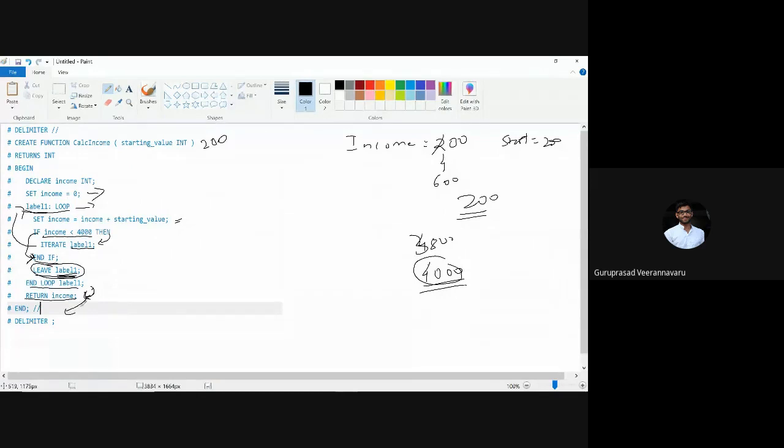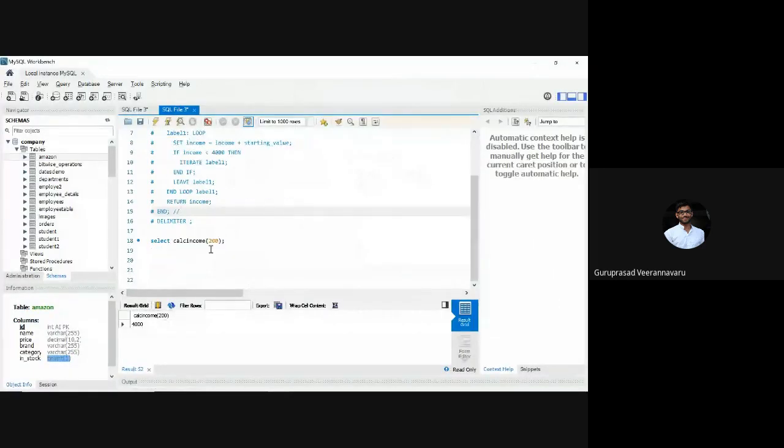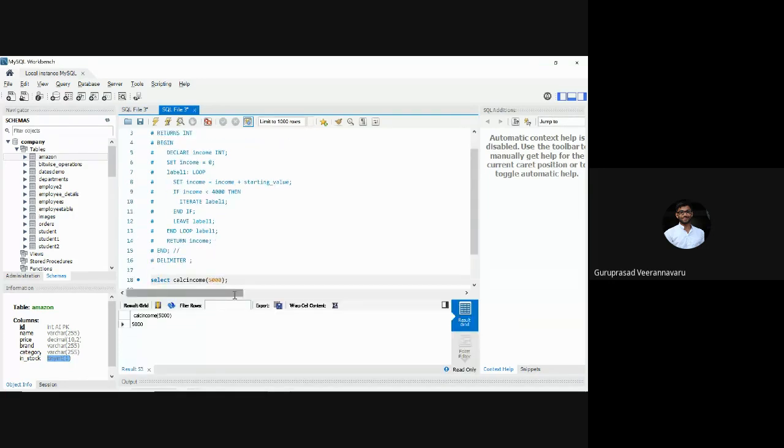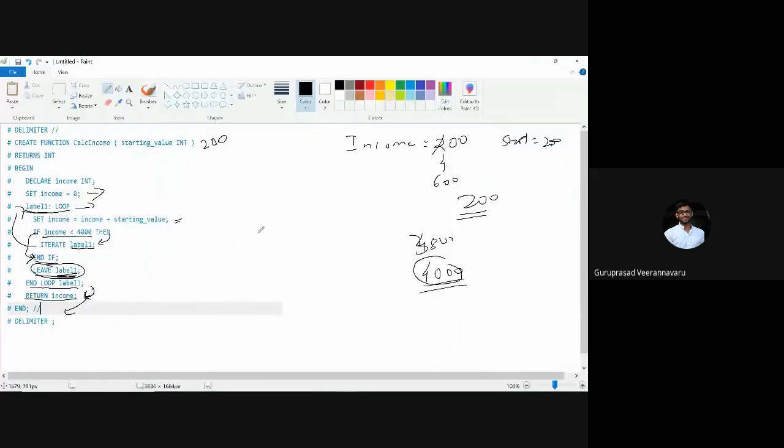Okay. So I'll give another example. Let us say I give 5,000 to it. Then what will happen? If I give 5,000, what will be the output? Anybody wants to take a guess? Okay, it will be 5,000 only. And how many times will the loop run in this case? Yeah, so the loop runs one time. How does it run one time? I'll show you.